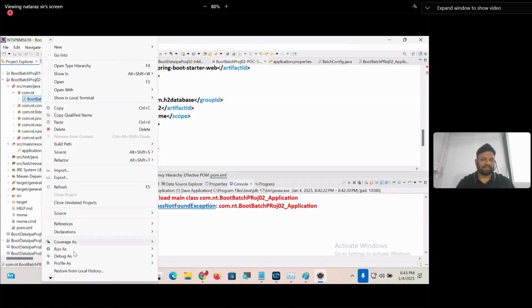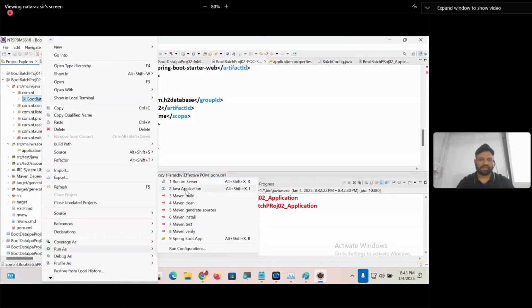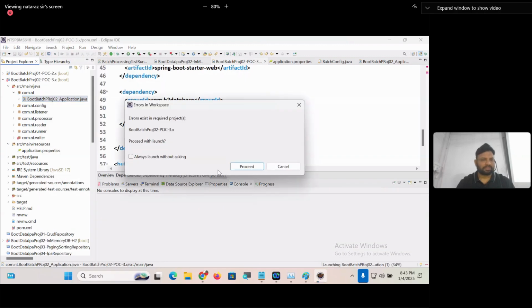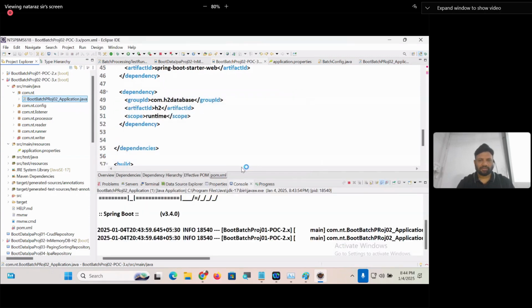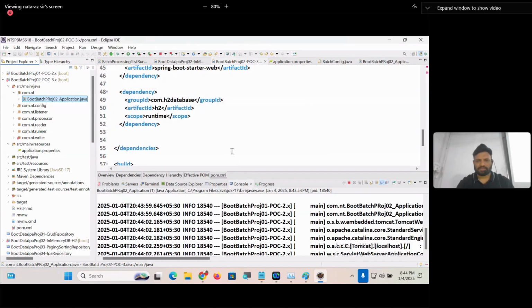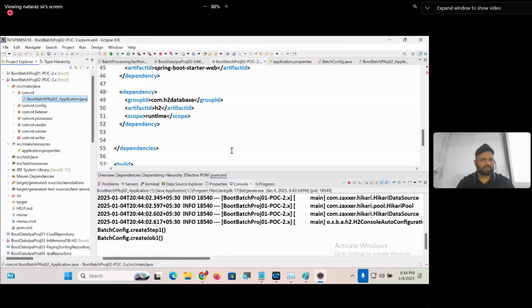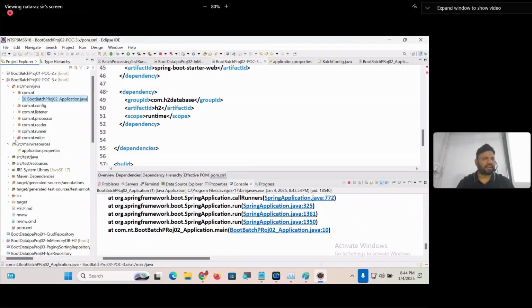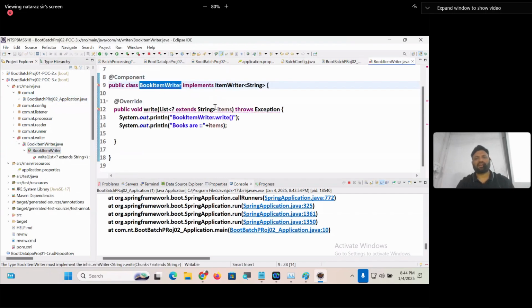Right click, run as Java application. Still the error is there. Understood. Okay, there is a problem in the writer. Book item writer. I will tell you, guys.